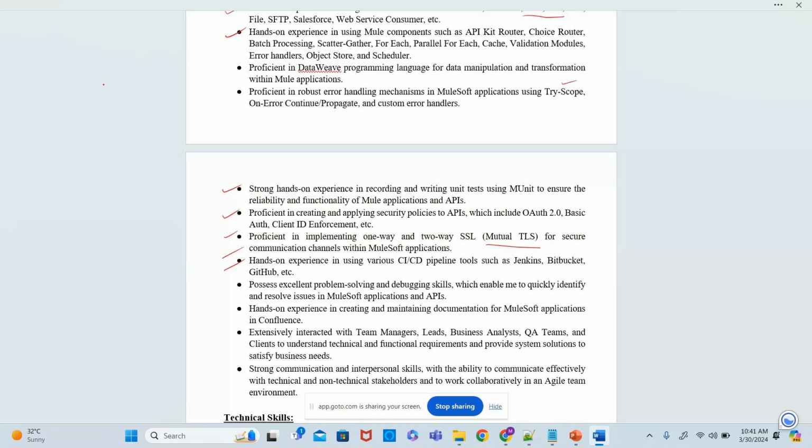And debugging means whenever there is an issue, you need to see where it is. For example, there are three layers: experience, process, and system layer. Which layer failed? Say the transaction failed in the system layer. Why did it fail there? What is the reason? All these are debugging skills: going through the logs, checking the logs, finding the problem, and then fixing it. That is the reason I am writing, I possess excellent problem solving and debugging skills which enable me to quickly identify and resolve issues in MuleSoft applications and APIs.